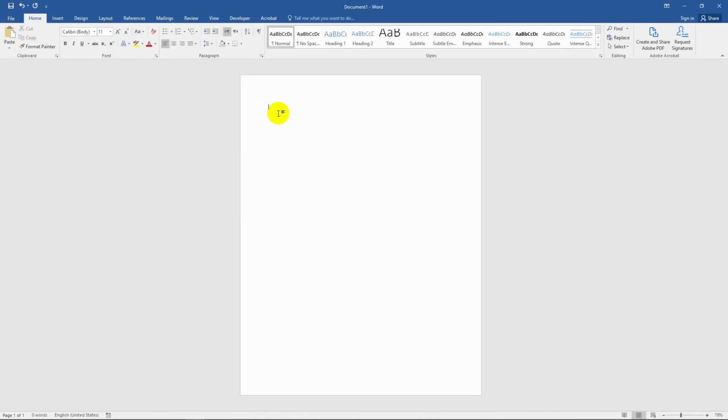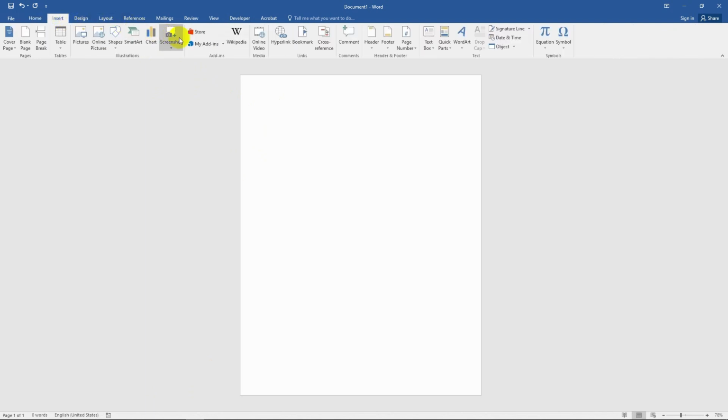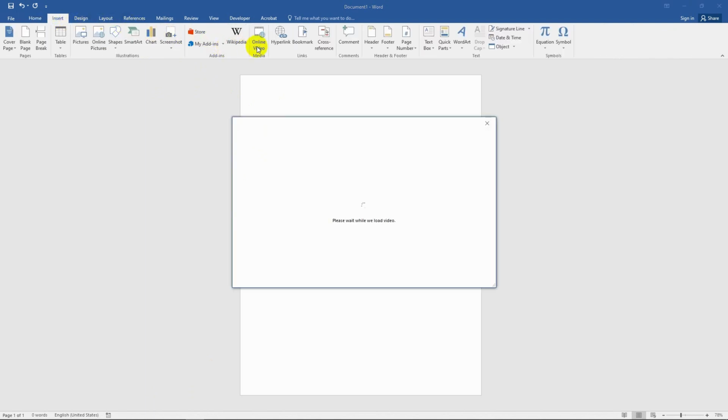Let's see how to insert an online video in a Microsoft Word document. Click the cursor where you want to insert the online video in the document. Now let's go to the Insert tab. Here you can select the online video option.